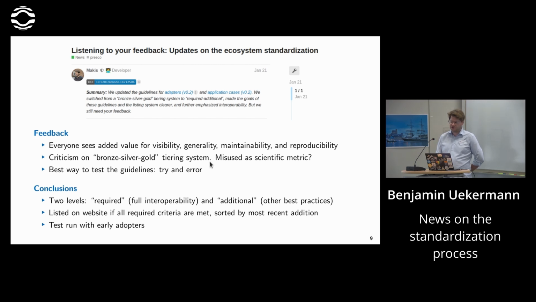The main criticism was that this could be misused as a scientific metric, which it was not intended to be, but we see that it could be misunderstood this way. Jumping to the conclusion, we got rid of this. We now have 2 levels. We have one level that we call required. This is the real thing, the interoperability. And then there are additional best practices that you can add. But in a way, it's only one level that you should achieve to say that your adapter development is preCise conforming.